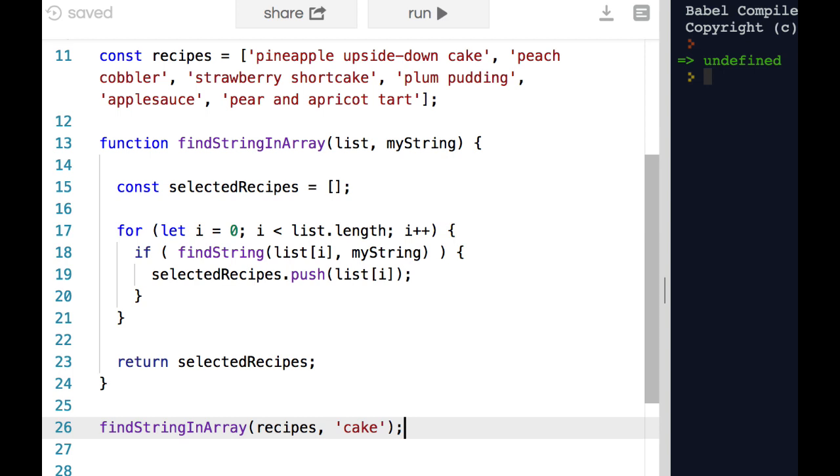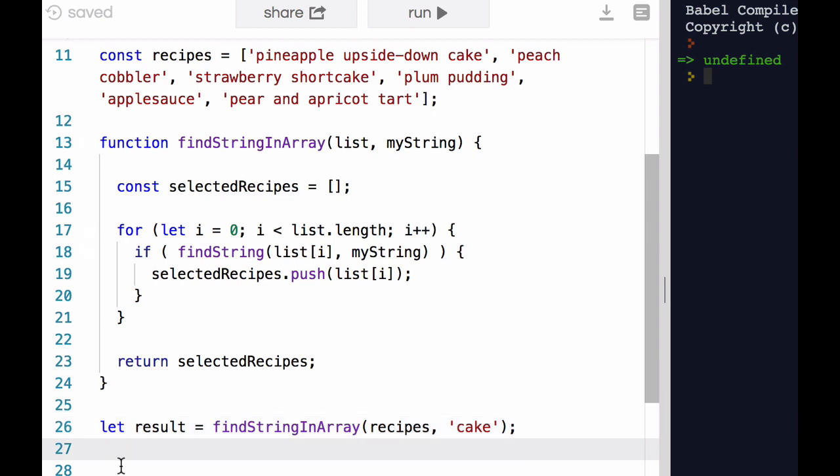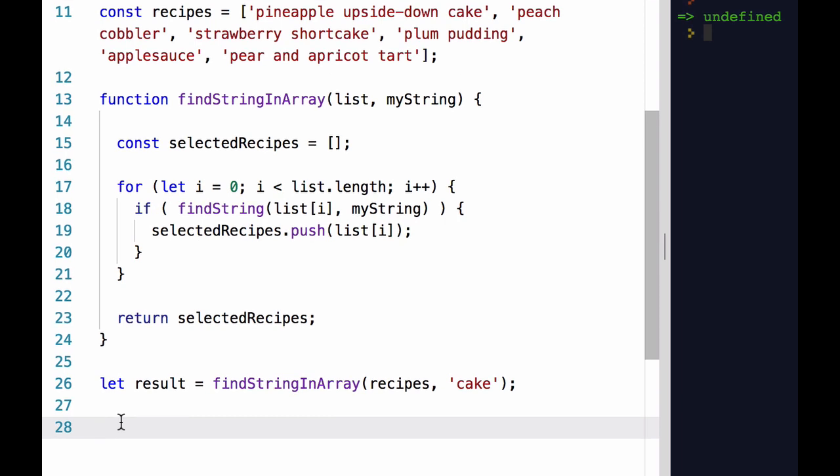So we often want to use what a function returns, whatever value it returns. We want to take that value and use it somewhere else in our code. So we need to know how to catch that returned value in a new variable. And this is how. So we declare a new variable. I'm going to call it result. And we make that equal to the function call with its 2 arguments. So this will put whatever the function returns into the variable named result.